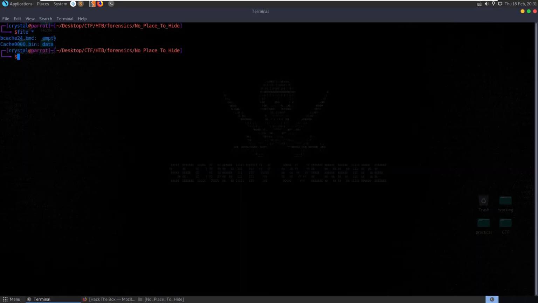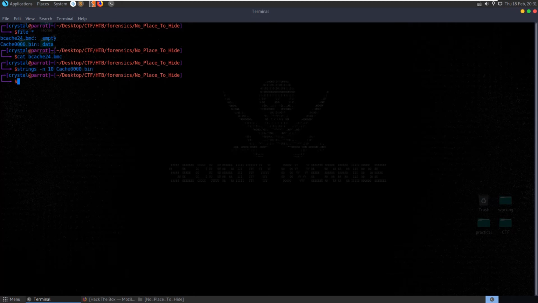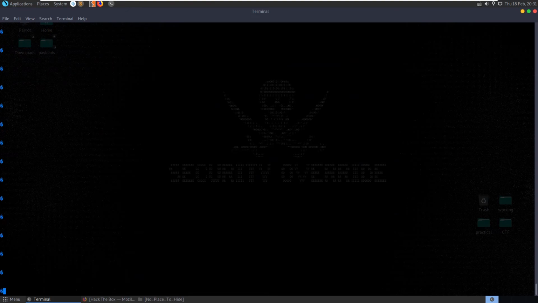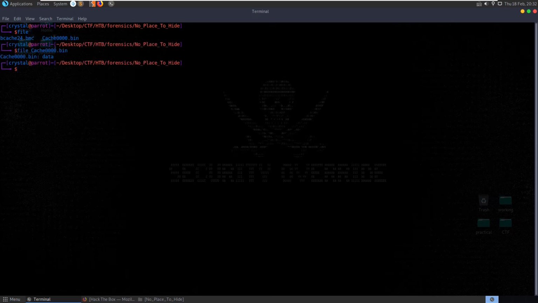So if we take a look at the file types, we have an empty file, and then we have this .bin file, which is just data. So let's check for strings as well. Presumably, this bcache is completely empty, so I'd be interested to see whether we need this for some reason. Let's run strings -n10 on the cache. Nothing. Let's just print out the cache. Okay, lots of stuff. And we have no idea what file type that is. Just data. Okay.